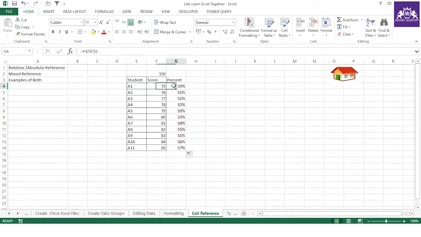A1 has scored 50% marks. A10 has scored 56% marks and A1 has scored 57% marks. This is how you can calculate the percentage. So now let me tell you, this is called absolute reference and this is called relative reference, guys. And you can see the result is perfect.